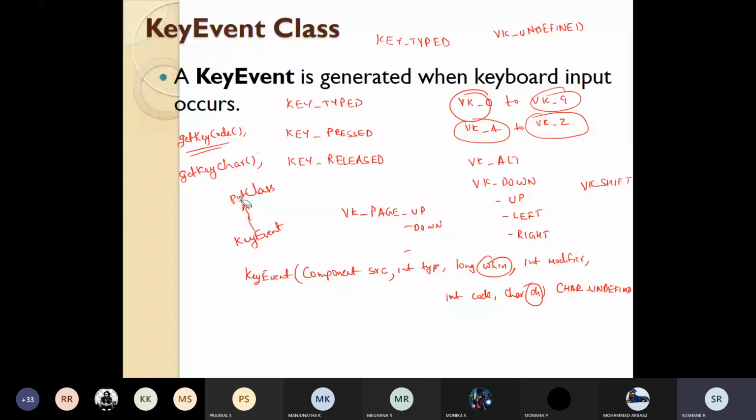So we have the getKeyCode function and the getKeyChar function. getKeyCode will return the key code, and getKeyChar will return the character entered. If the user has not given any valid character, then this function will return CHAR_UNDEFINED.